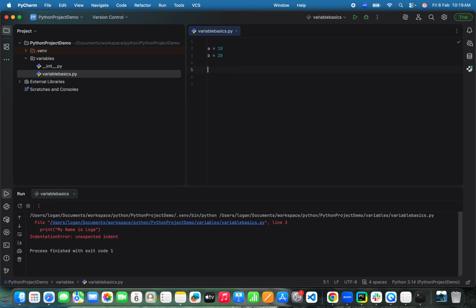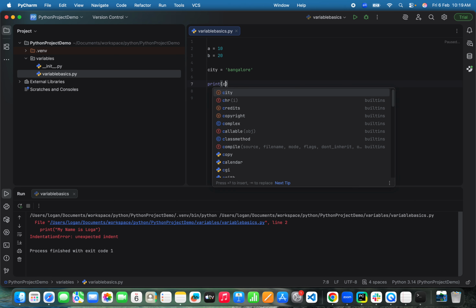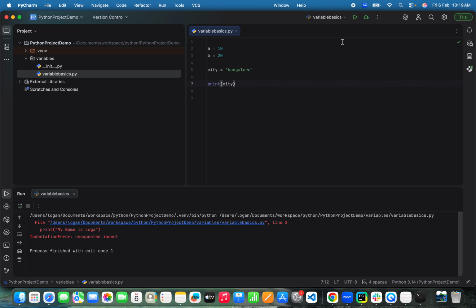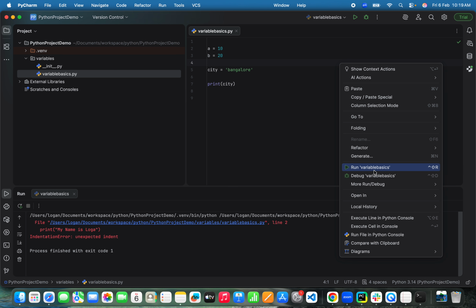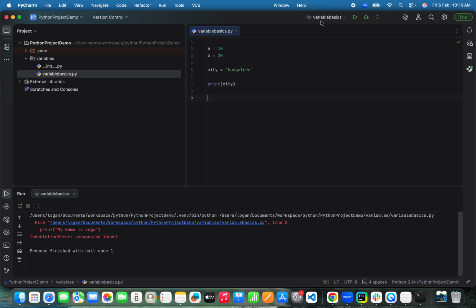Say, let me give a name, city. Okay, city is equal to Bangalore. And now I can print this city. So far I was showing you right click and then run variable basics, but as long as you are very sure that this is the file you're working on and it is selected here, then you can just click on this button and it says Bangalore printed.